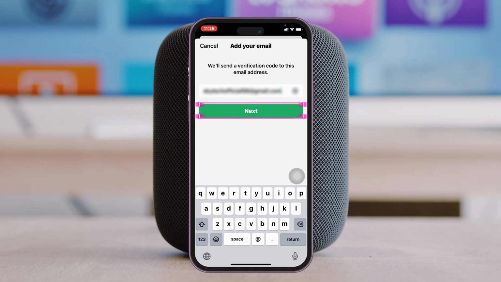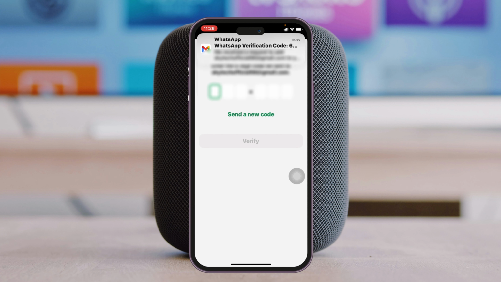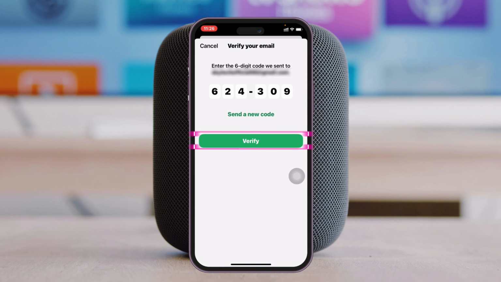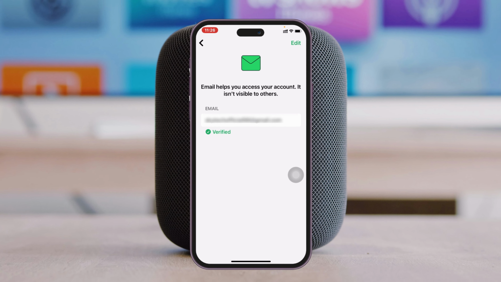And then simply tap on next. And this will send the verification code through your email address, so you just need to verify this code. And tap on verify. Now your email account is successfully linked to your WhatsApp.